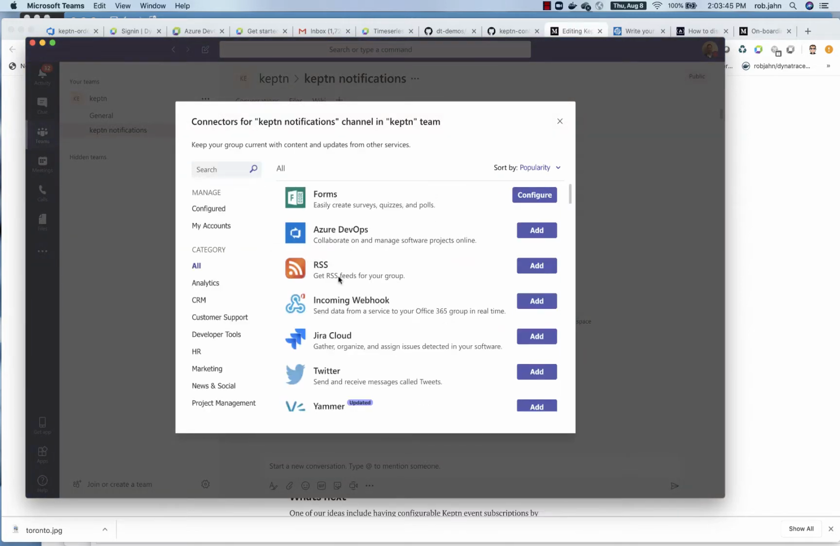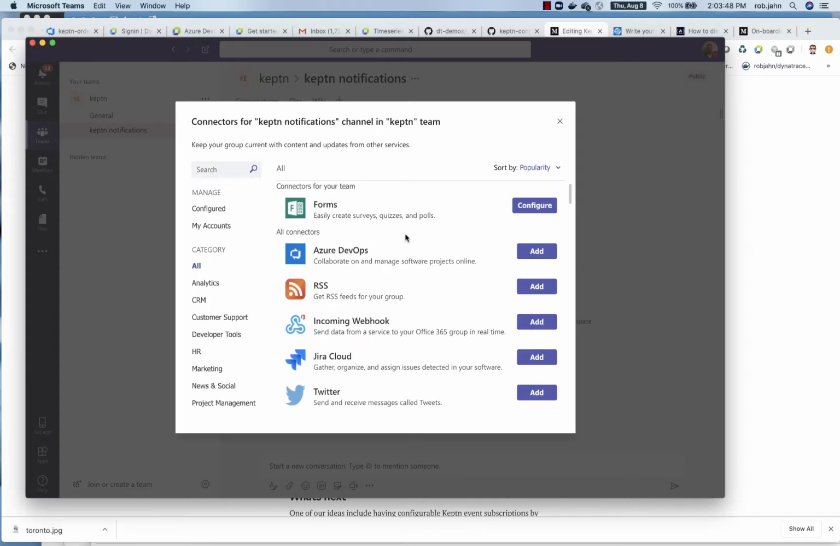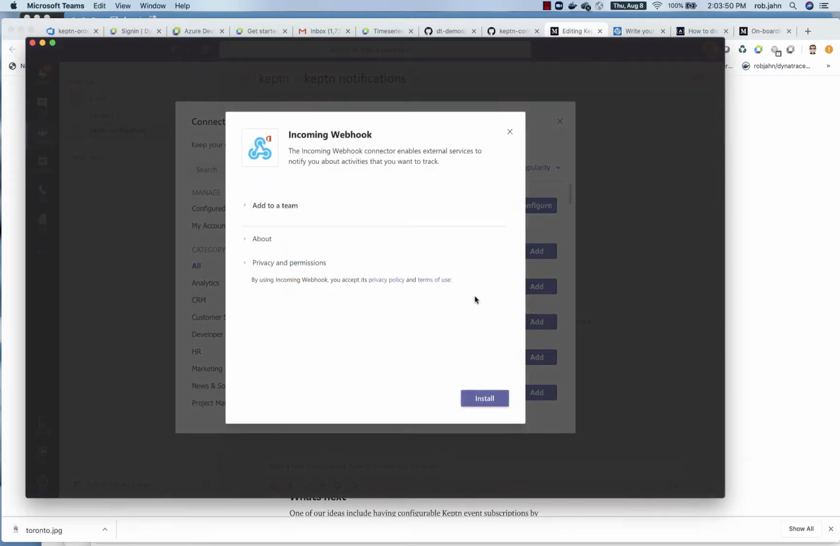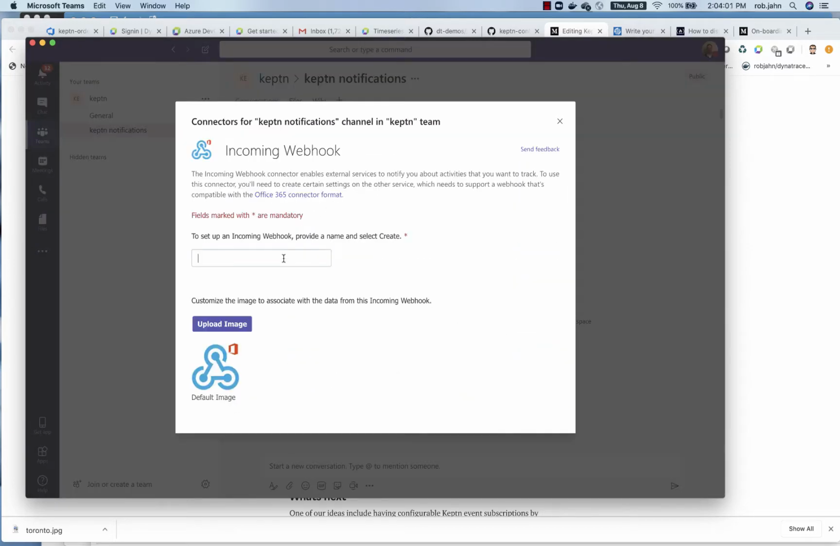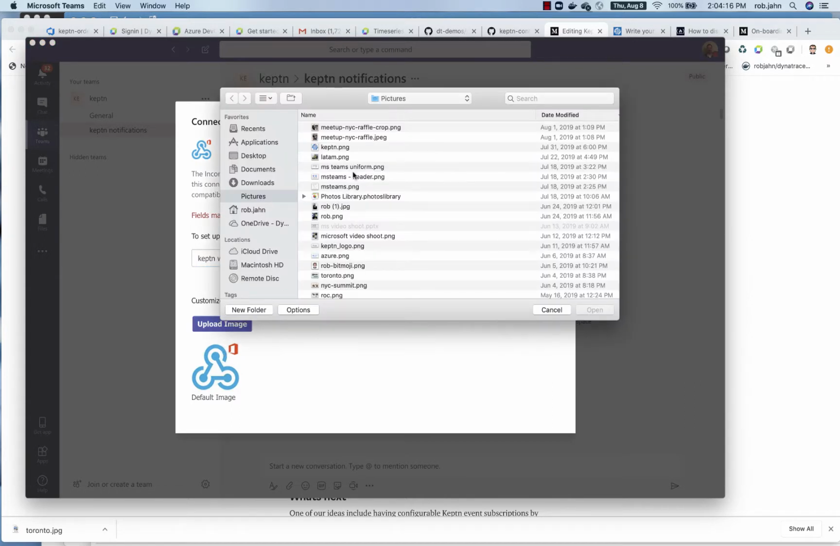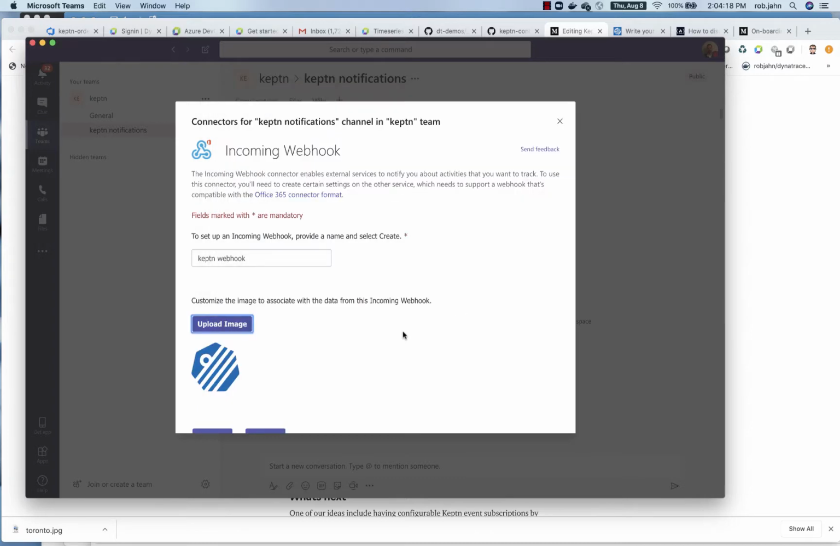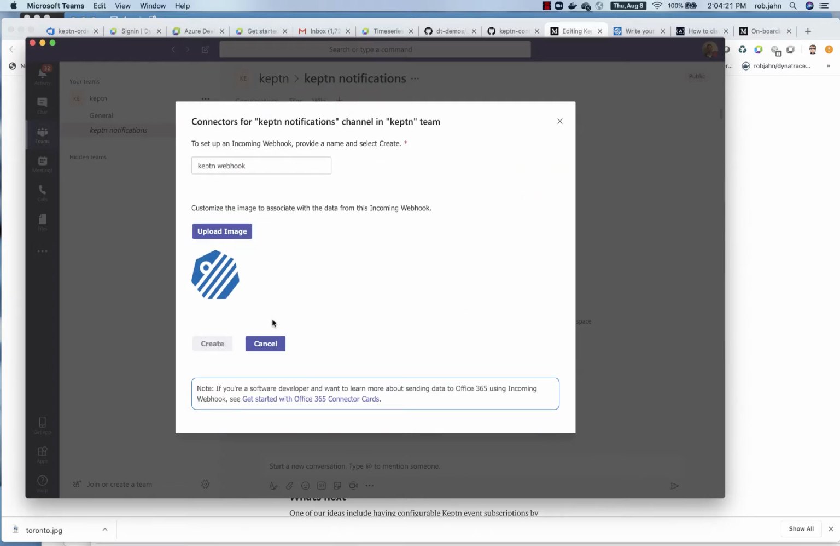Now we're going to go ahead and add a connector. In this case, we want to add an incoming webhook, so we'll choose that one and we will install it. Let's go ahead and call this Keptn Webhook. We could optionally give it an image. Let's give it the Keptn image, and we will create.